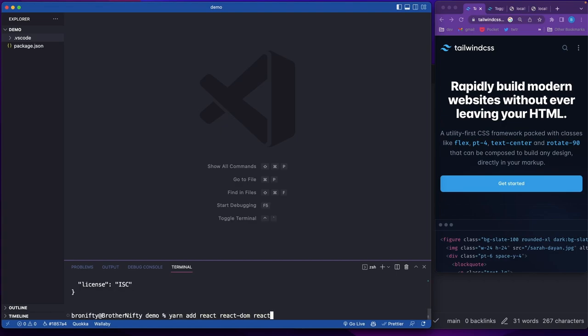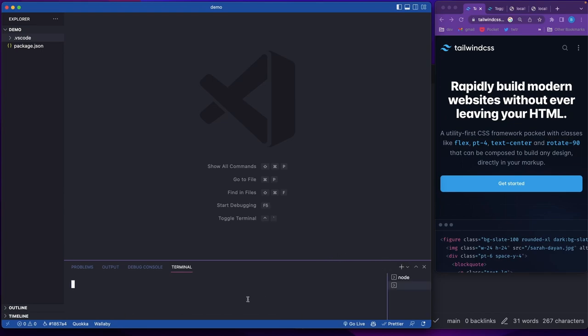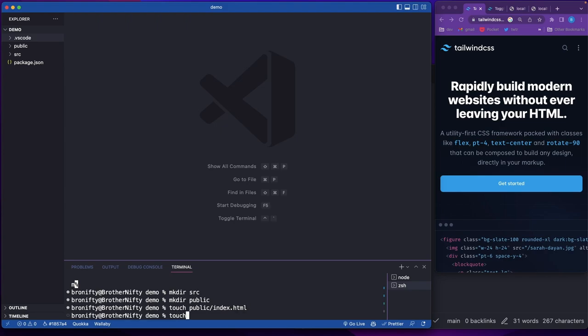React DOM, React scripts. While that's going, go ahead and create a folder. mkdir src, mkdir public, touch public/index.html, touch src/index.js, touch src/app.js. Okay, that's all we'll need.